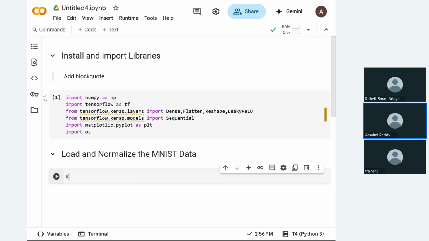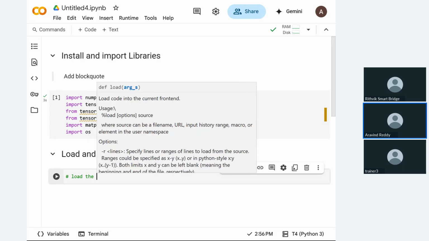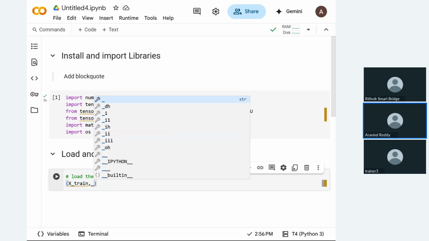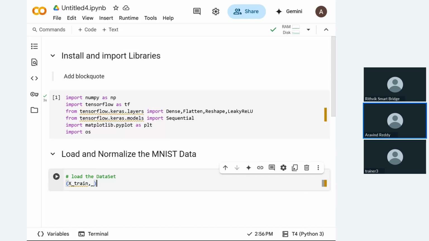Okay, let me go. This is my data set, and I'm going to name it. This data set is present in Keras itself, so I'm using it to train the model. If you have any other data sets, like a CSV data set or an image data set, you can load them using some functions.